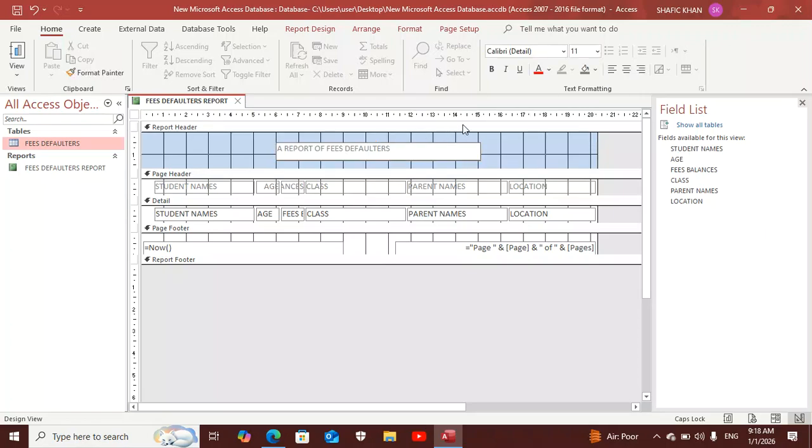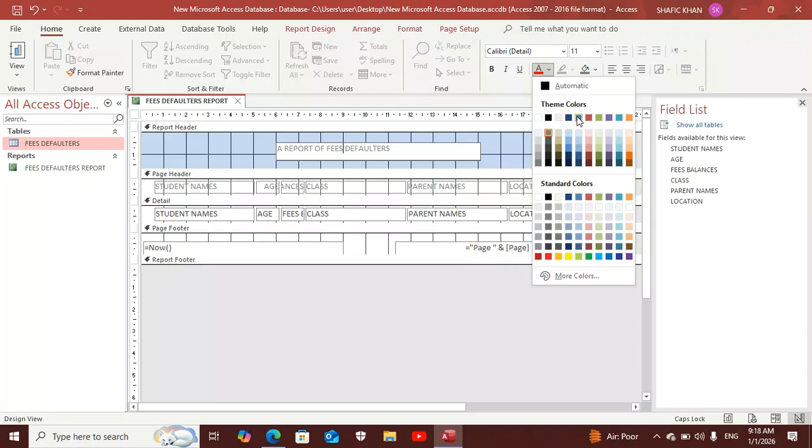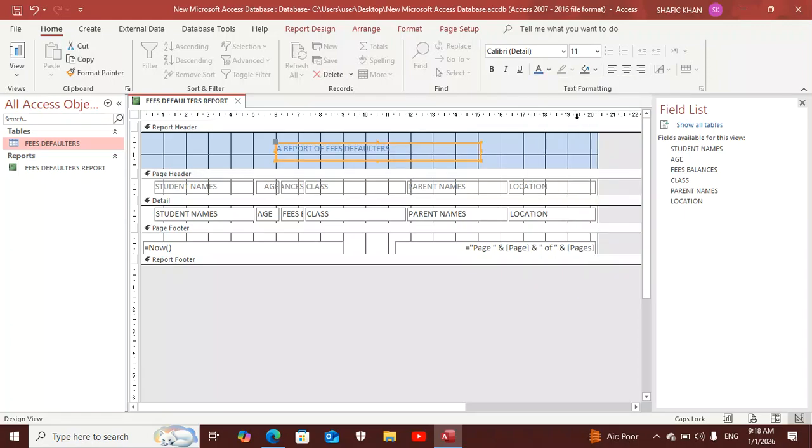We shall give it a color here. We may give it that color. We bold it and increase its size to around 16. I think it is a bit more visible. We can give it 20. Yes, 20 is okay. Try to merge it with this. Very good. Still, we can center align it.